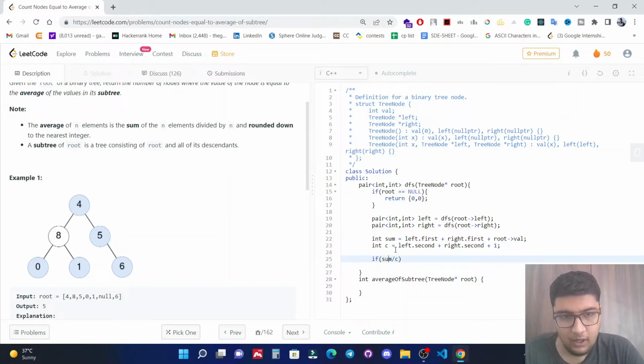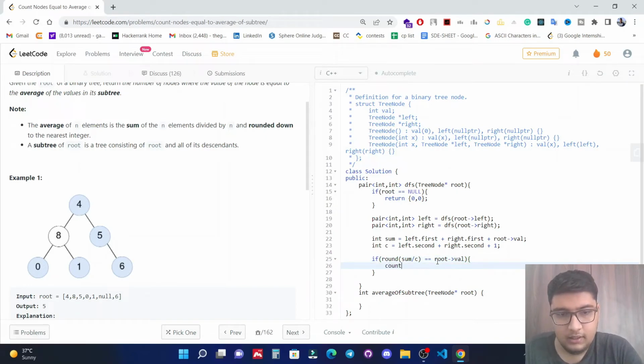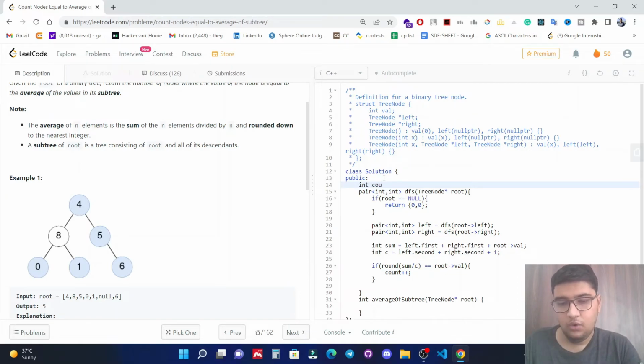So sum divided by count, let's round it off here, because we have already seen 11 divided by 2 gives a fractional value, so we just need to round it off here. So if round of sum divided by c is equal to the value of the current node, the root value, then increment the count from here. Let's initialize a variable which will be storing our count. This count is basically our answer which we need to return from this function.